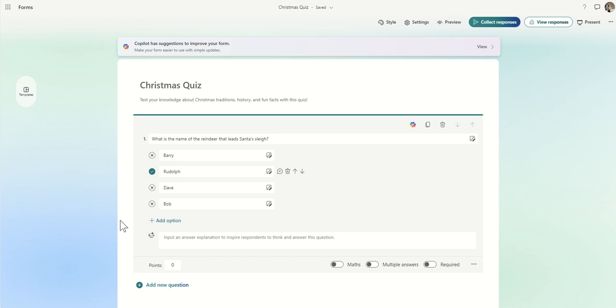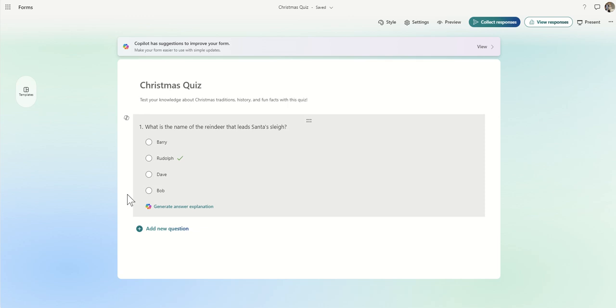Now, sometimes for Christmas quizzes, it is pretty useful actually to put in a bit of an explanation, because especially if the questions start getting a bit sort of random, then you can explain it so people can see it afterwards. So again, we can add some more questions.